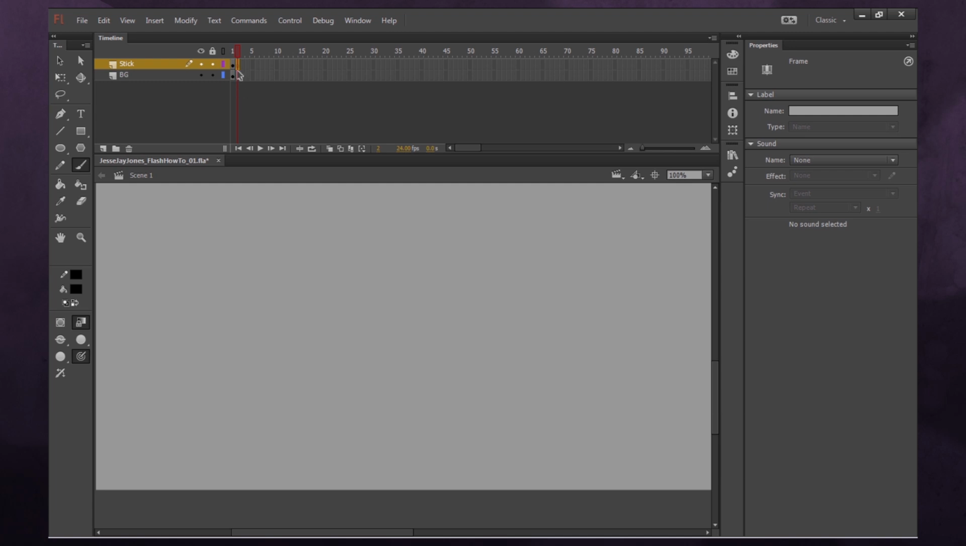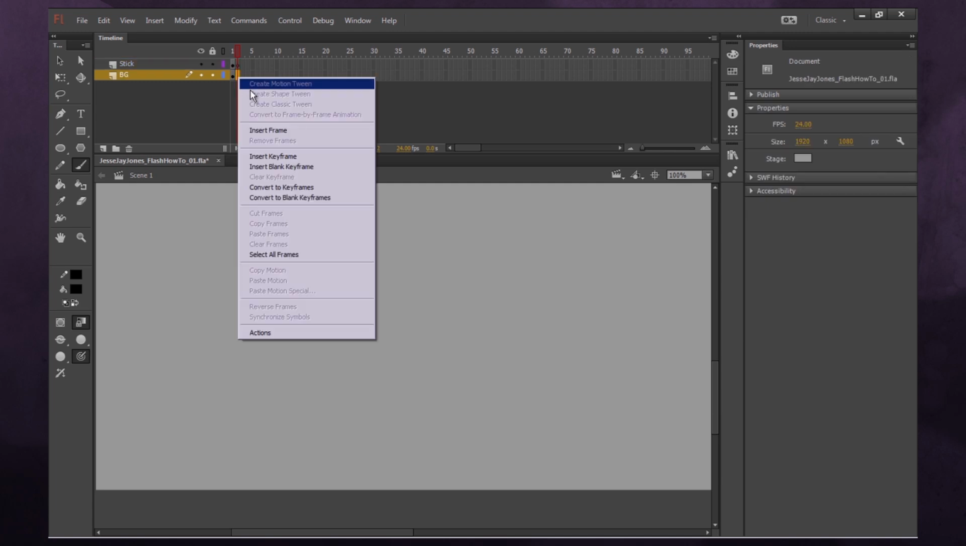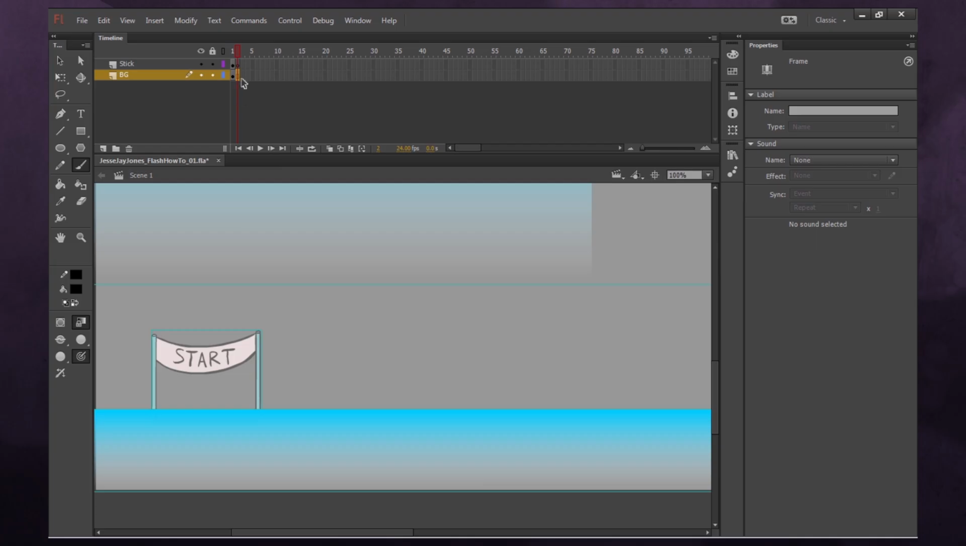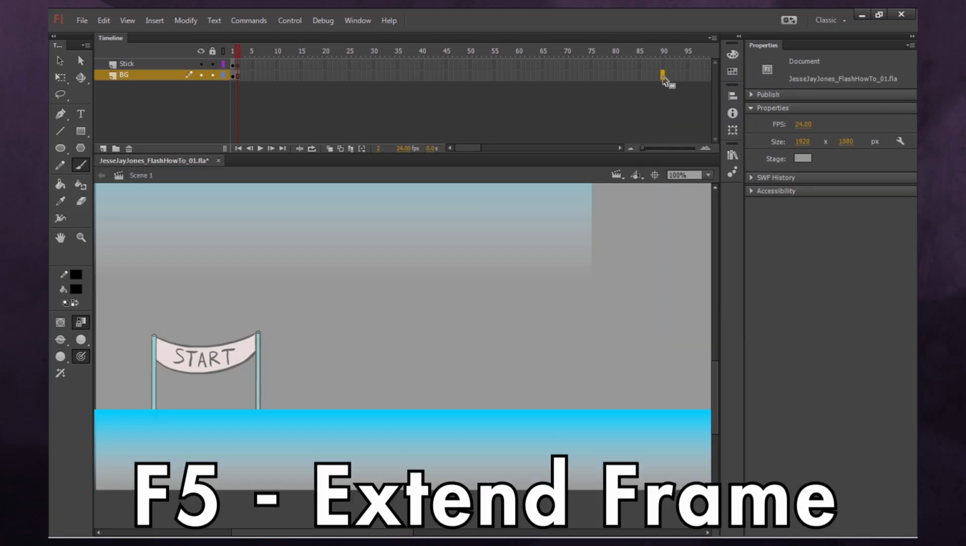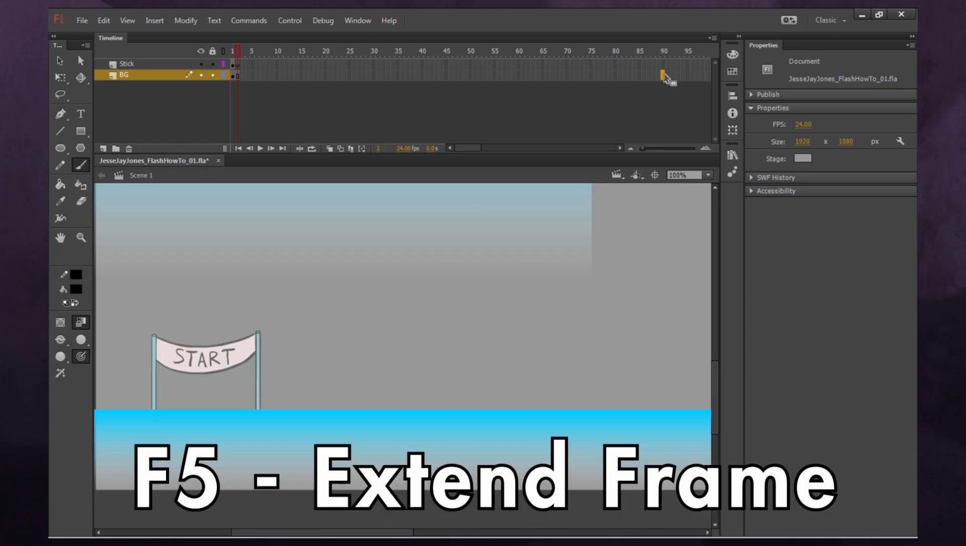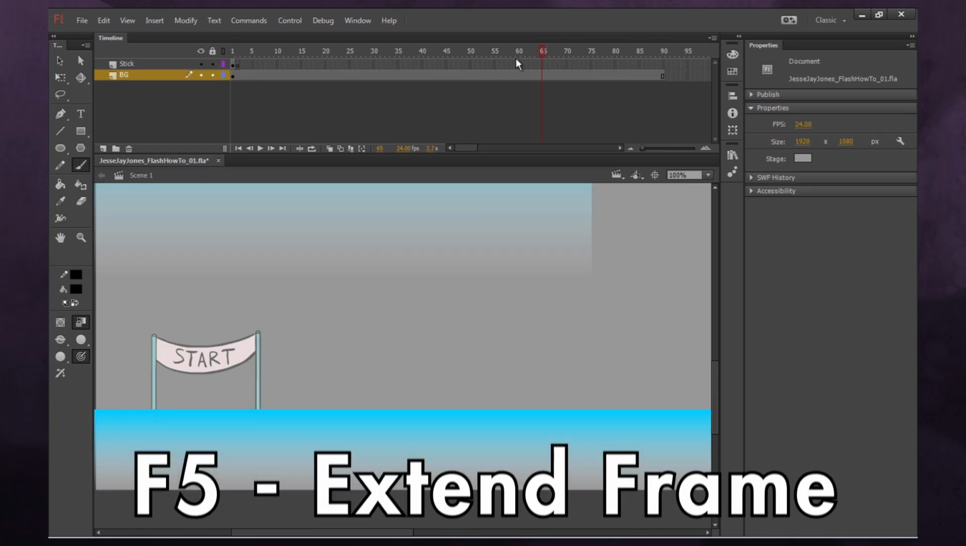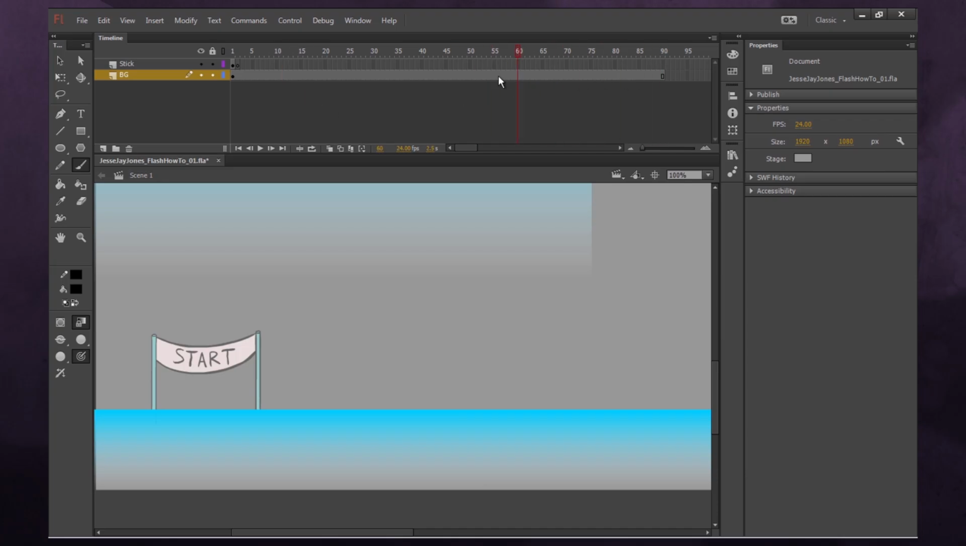So to remedy this, we need to right click on our background layer and select insert frame, which instead of inserting a keyframe, just extends how long the background displays for. And since our animation is going to go for a while, we can go further down in the timeline, say frame 90, right click on our background and say insert frame, or we can use the hotkey F5. So we select frame 90 on background and press F5, and you'll see our background is now displaying for 90 frames.